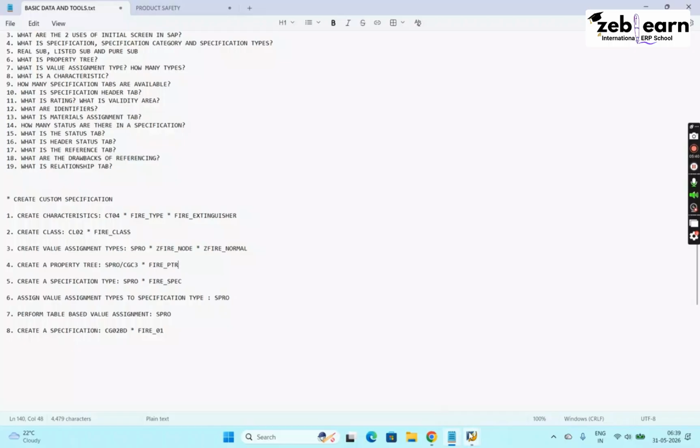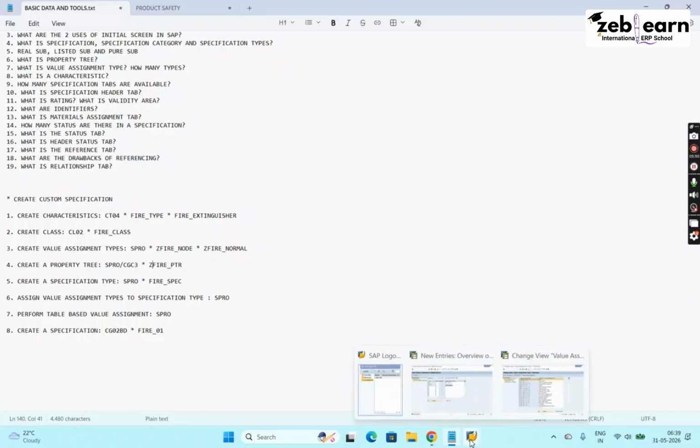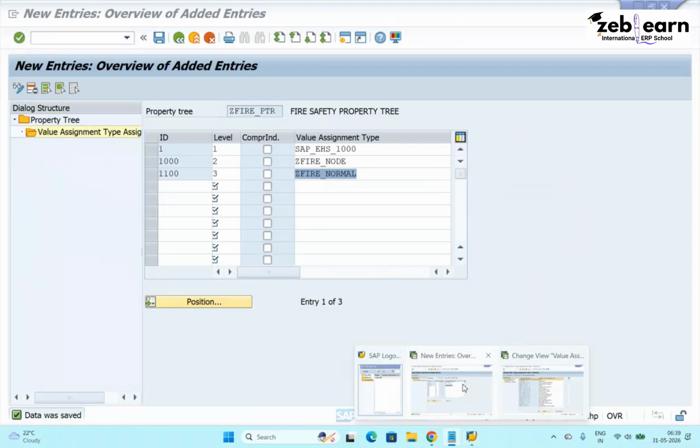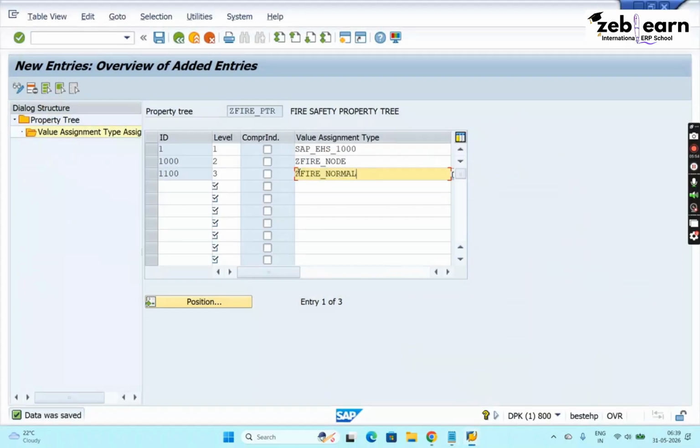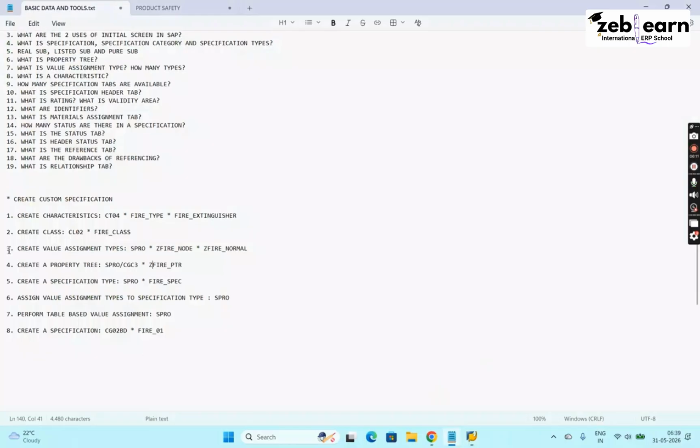Sir, here the ID number is fixed 1000, or I have to use any number? You can use any number. Okay. You can use 2000, 3000, or 3200, 3500, anything. No problem. Okay, sir. And the root, this should be in one, that root also? No, root should always be one. Okay, sir. Other things you can add any number, whatever you want. Okay, sir. Then save the data, and that will complete our step number 4, creating a property tree.